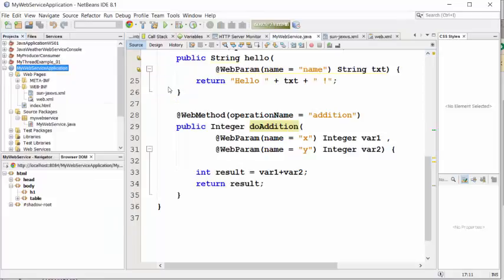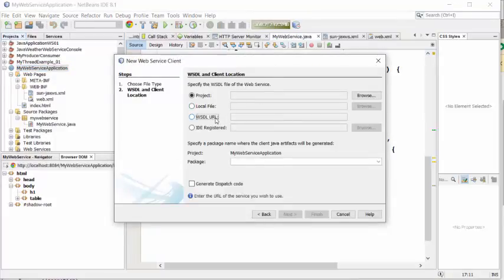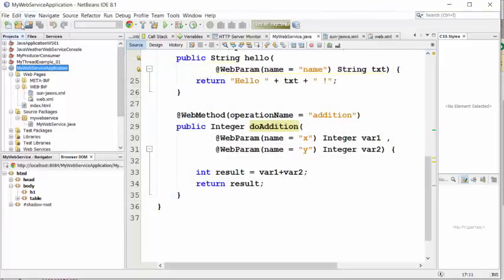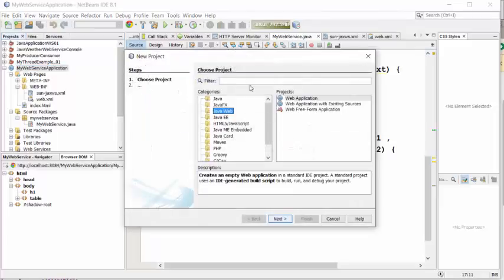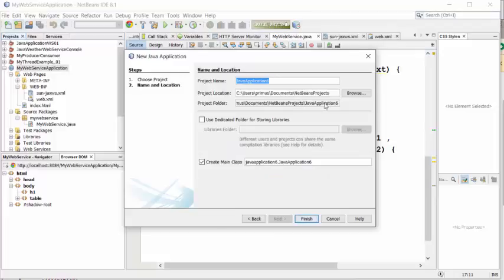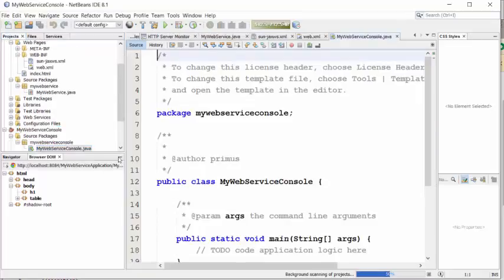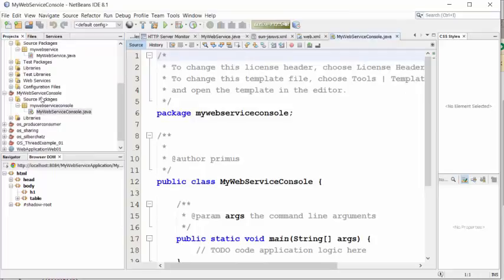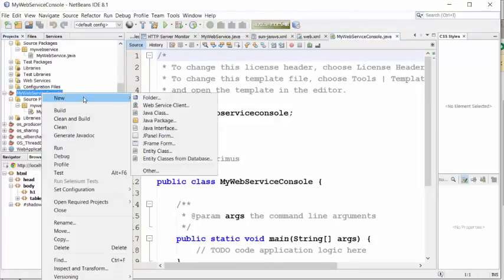Let's add client. Okay, let me just connect from a console so we can just enjoy. Close the loop. My web service. Okay, so I've just made a regular Java application. You can include this in any other.